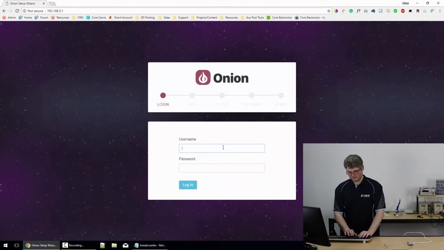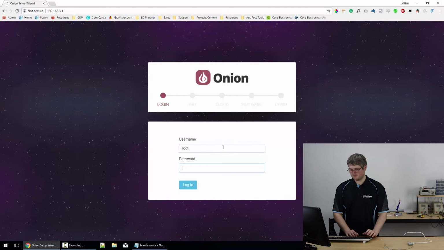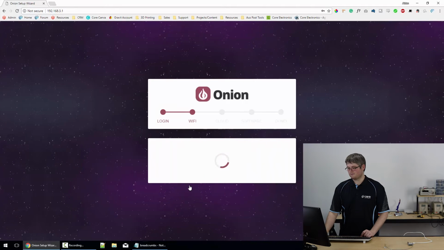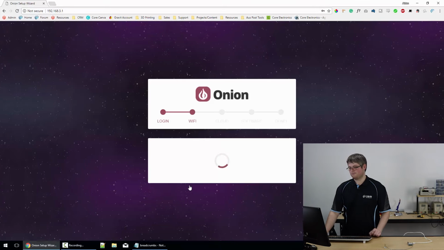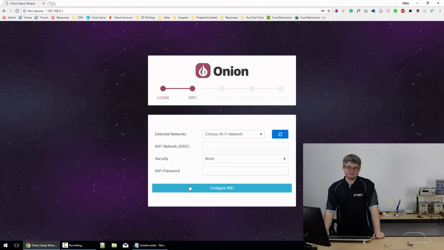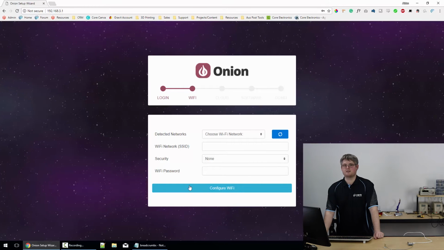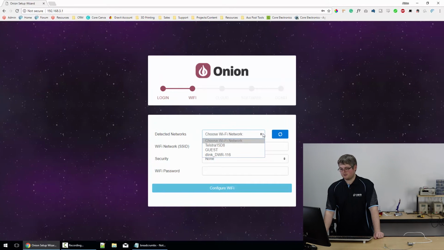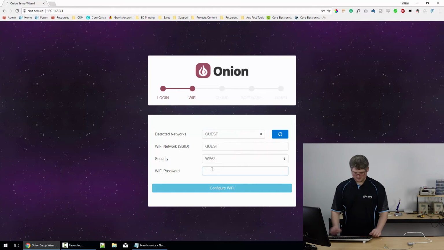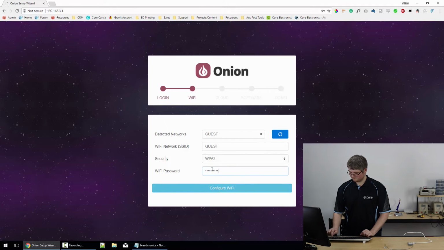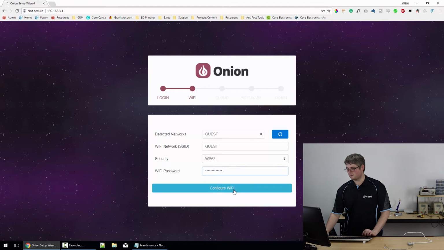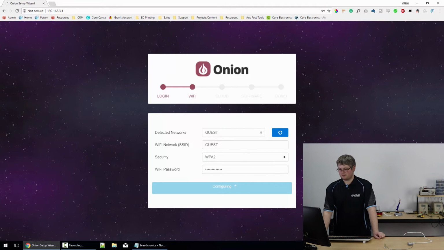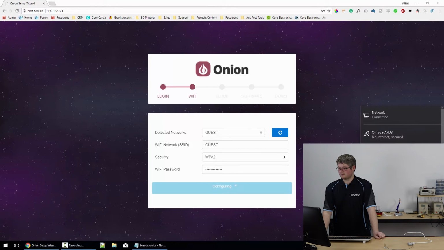The first thing you need to do is log in. The default username for the Omega is root, and the password is onioneer. Now, in this step, we need to give the Omega the details of our internet-connected Wi-Fi network so that it can connect to the internet and download the latest firmware and a few other bits of software that it needs. So, connect to your network. Our network here is guest. Type in the password, and click Configure Wi-Fi. Now, during this process, you may lose your computer's connection to the Onion Omega. That's fine. Just wait for a little while, and if you do lose the connection here, just reconnect.